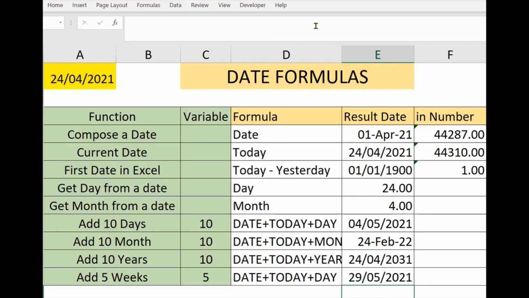So I hope you have understood the basic date functions in Excel. The formulas that we have learned today are date, today, day, month and year. So we have learned 5 formulas. I hope that will be pretty useful for you in your day-to-day operations.